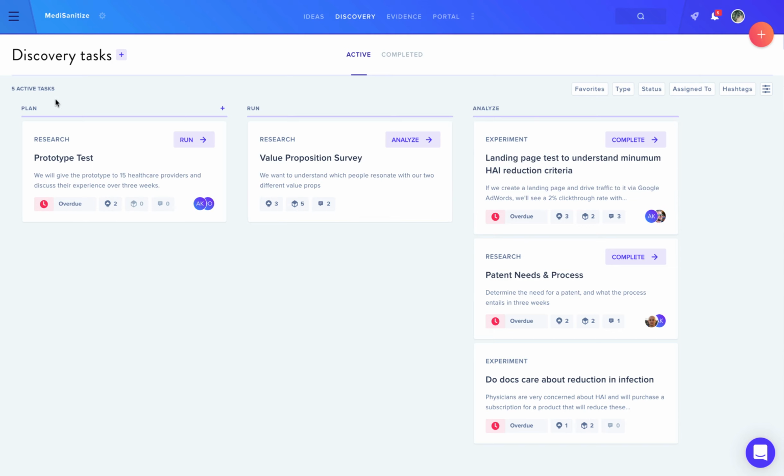When you begin one of these tests, it will be in the plan phase, move to run, to analyze, and ultimately to complete it. Though discovery appears here, it's essentially above ideas and evidence. It's a way of testing your ideas and generating evidence, where you can record and structure the steps that you took to perform these tests.